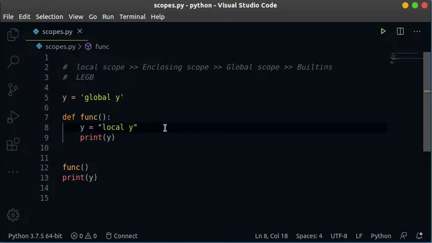So how does this apply to our LEGB rule? What Python does, if you call a print statement in here, first Python will look within the local scope. Does it have a variable y? In this local scope we have a variable y, so Python will use that variable instead. It will not go on to the other hierarchies within our LEGB. If it finds that y, it will use it. It won't go looking for it in the other higher hierarchies. So if you run this, it will find y and use that y, and that's why we get local y.